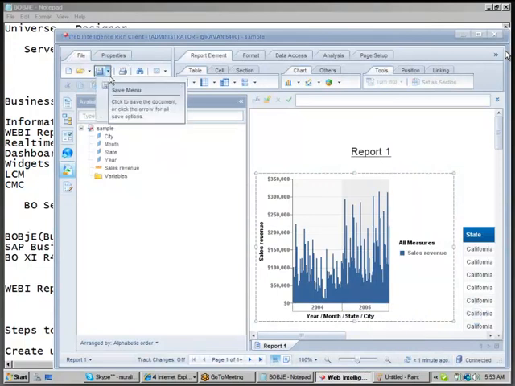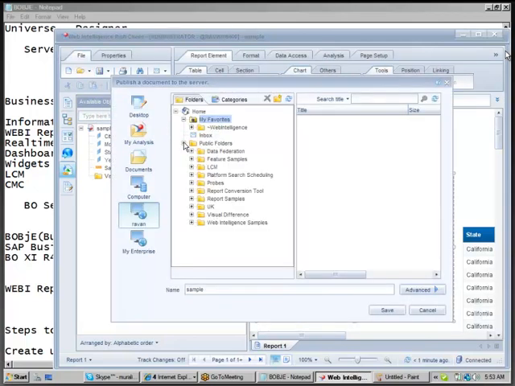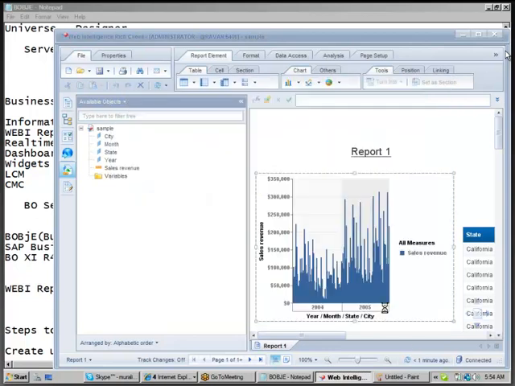If you want to publish in the BI Launchpad, there is an option called publish to. It will display the available folders in the BI Launchpad. There is a folder called UK. I want to put it in the BI Launchpad UK folder. Just click on save.